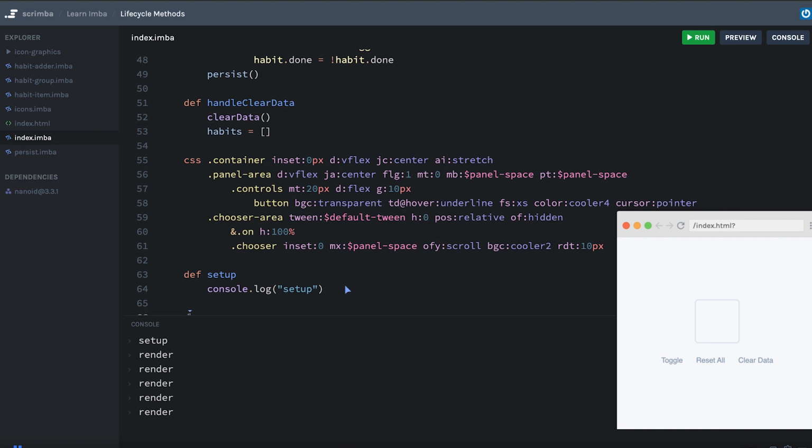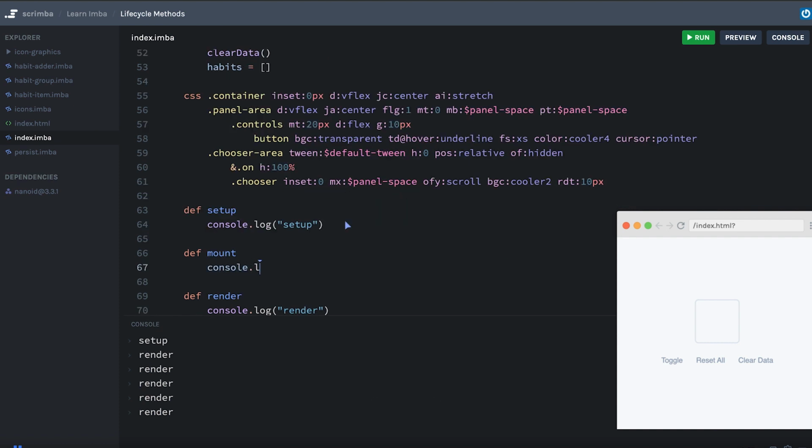There's another one called mount. Let's see when that one is called. So we see setup, render, and then mount. So mount is actually called the first time the tag is mounted to the document, and so it's only called once at the beginning, but render is called before mount. So you can see now if I interact with the app, render is called several times, but setup and mount were only called once.